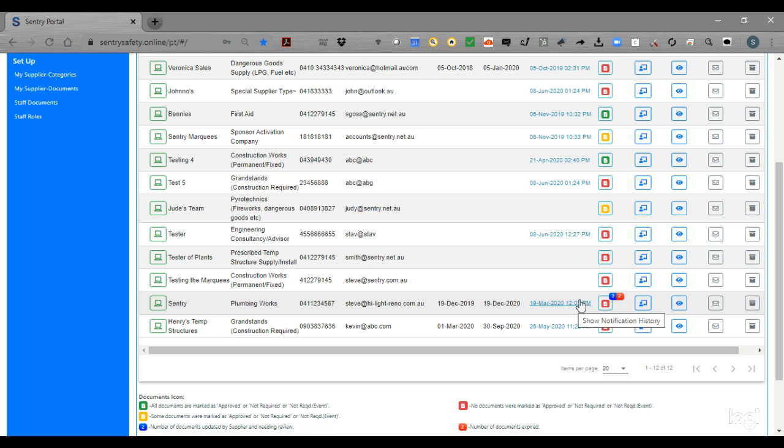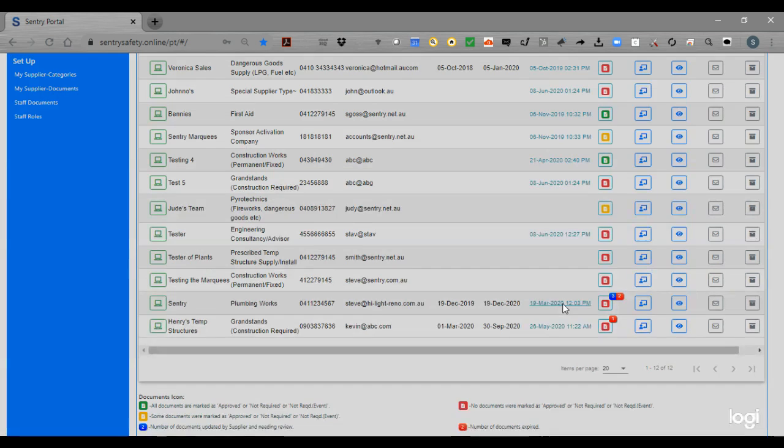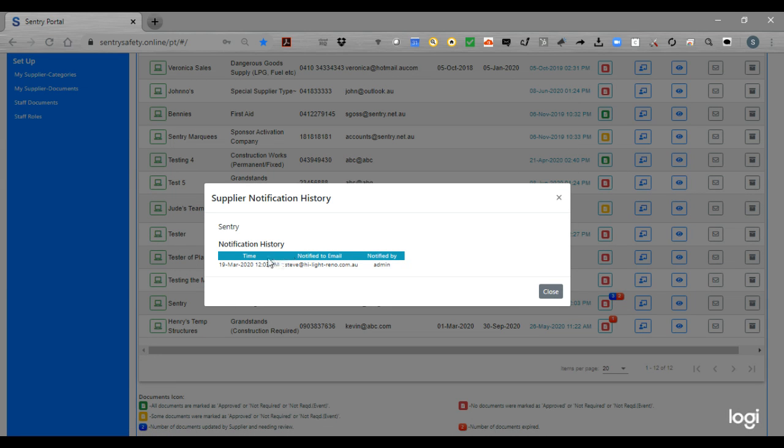There's then a hyperlink here that tells me when that particular supplier was notified via email, and by clicking on that it actually opens up a bit of an audit trail, and if that notification goes out several times, it'll appear below here. So it explains who it was sent by and at what time and date. Particularly handy if they say they haven't received a particular email.